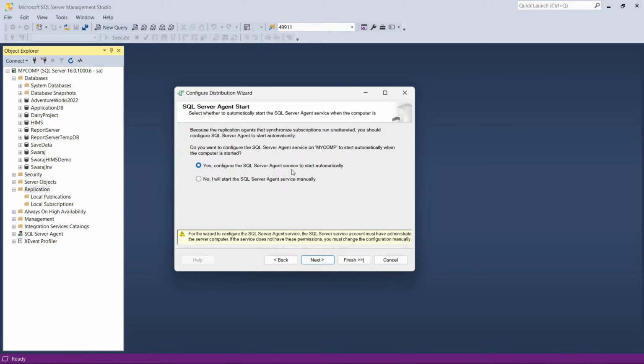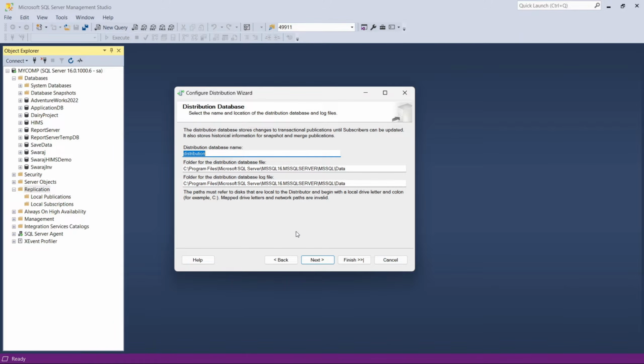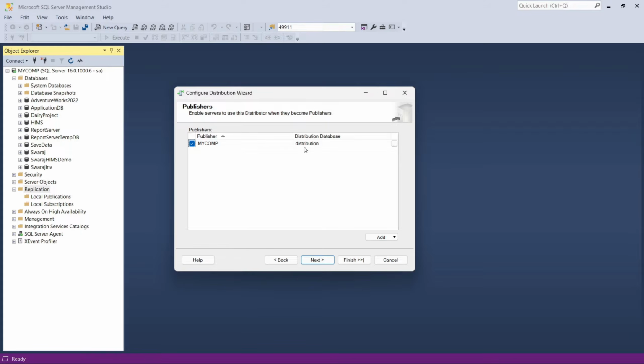Yes, configure the SQL Server agent to start automatically, because that is handled by the SQL Server agent. Whatever transactions came into the application DB, we have to replicate that, right? And as I said, there is a snapshot folder, where we have to save the snapshot and distribution database, right? So I am not changing any path here, and here the distribution database will be created. Click on the next.